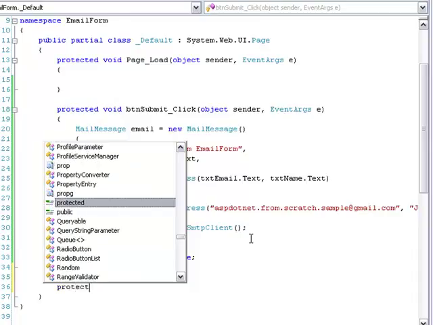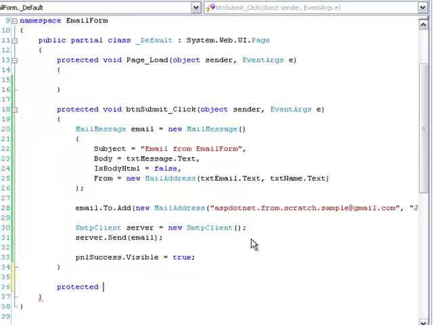The protected level limits access to the containing class or to subclasses of the containing class. And the private level limits access to only the containing class. You determine what protection level to apply to a property or method according to how you want to use that member. I'm going to set the clearForm method's access to private. We don't really need to access this method from outside of this class, so private makes the most sense.